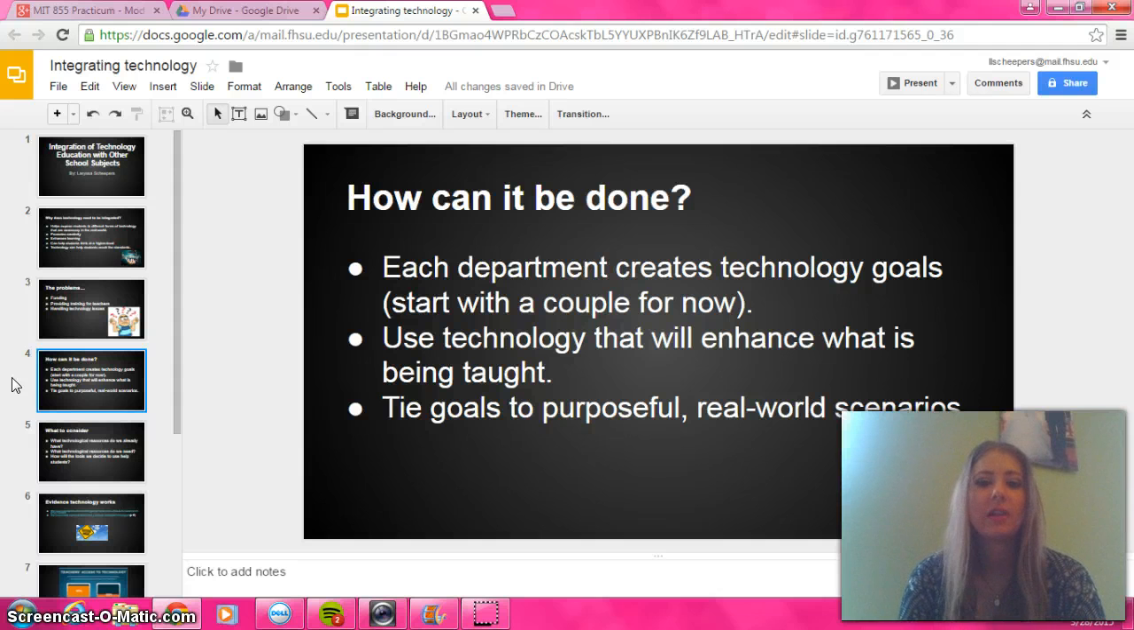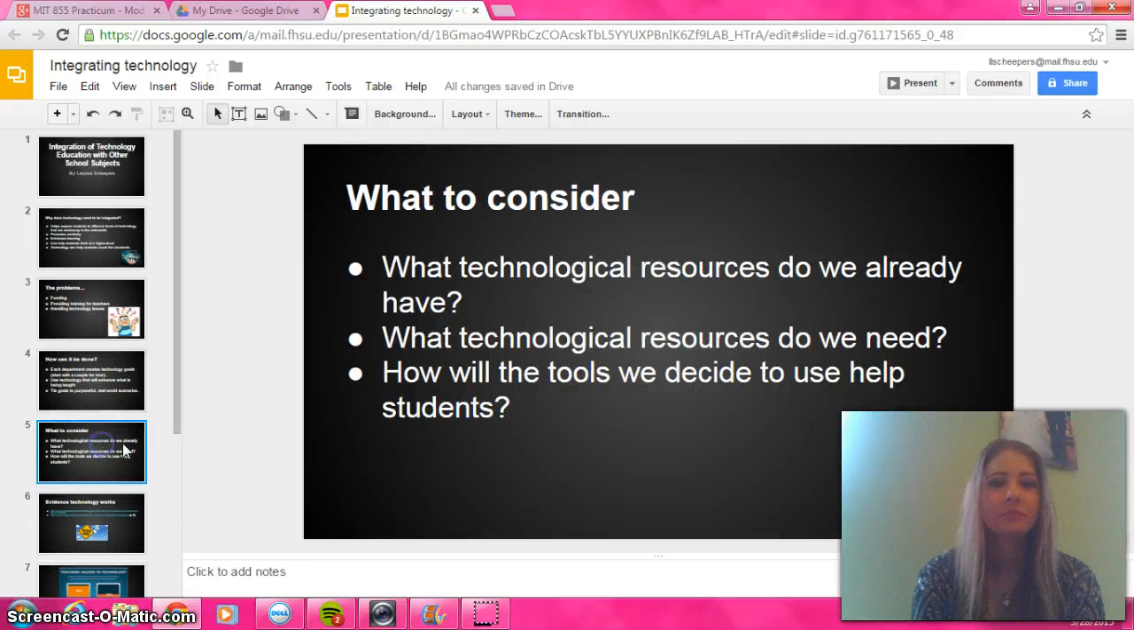Use technology that will enhance what is being taught. So think about what lessons are being taught in each subject and which forms of technology would help that subject the most. And also tie goals to purposeful real-world scenarios. So instead of saying something like, okay kids, you need to use this technology tool to complete your project, add on to that and say, but you'll also use this tool in the real world for this. And so they're making that real-world connection with technology as well.